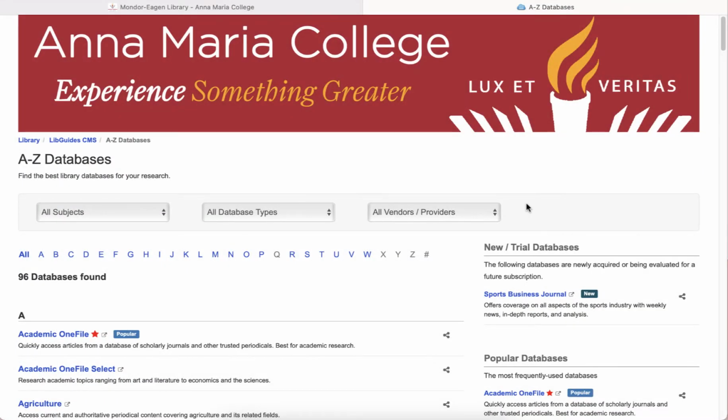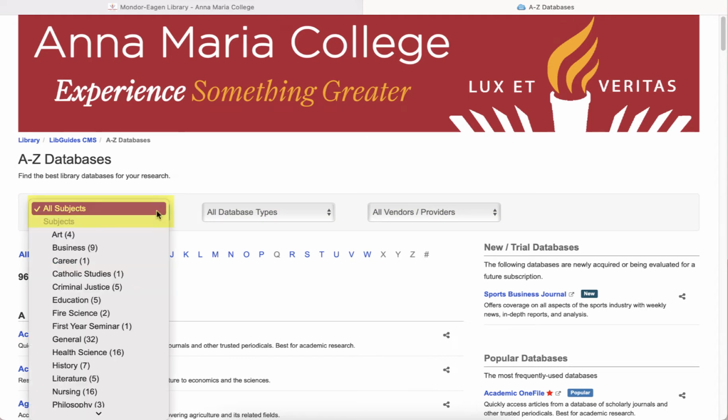Now that you're able to access the online databases, let's talk about how to narrow down the list of databases and find which ones will be right for your project or course of study. At the top of the screen, you will see that there are 3 different drop-down menus that will allow you to filter results on the database list. The first option will allow you to filter by subject. To do this, click on the box that says All Subjects and scan the list below.